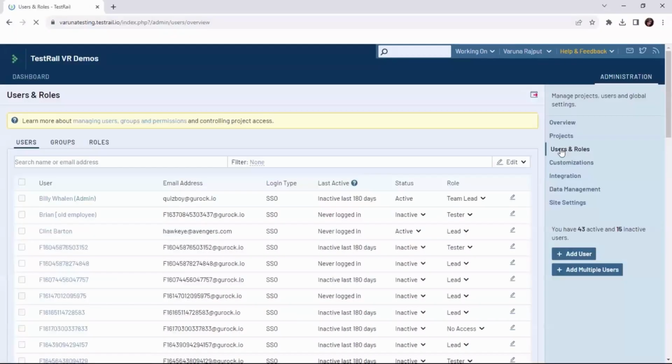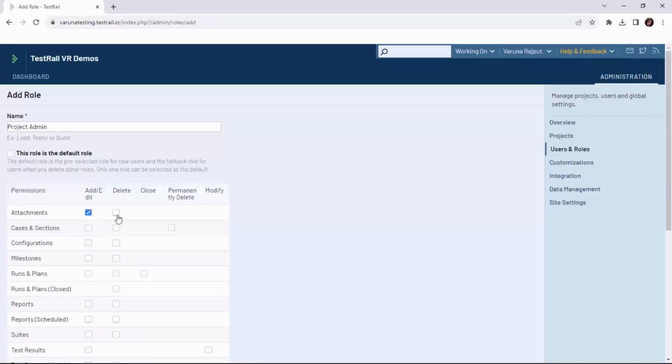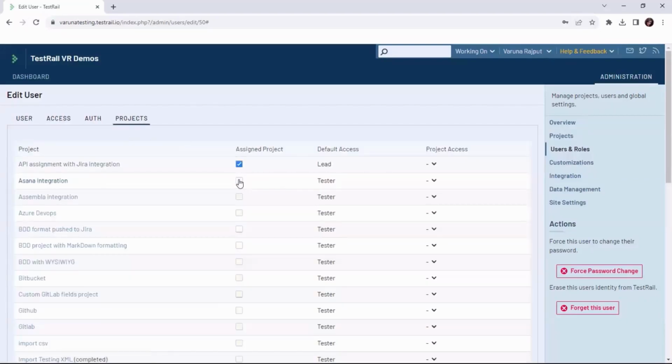Creating a new project admin role is simple, and you have granular control over what the users can and cannot access while assigned to the role. Once a user has been given the newly created role, projects can be assigned to them, after which point they'll be able to take over the administration of that project.